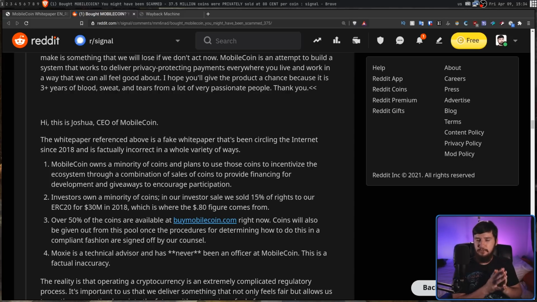The part where this gets really, really weird, and they're kind of lying, is MobileCoin owns a minority of coins and plans to use those coins to incentivize the ecosystem through a combination of sales of coins to provide financing for development and giveaways to encourage participation. Now, as we established earlier, the coin isn't mineable. This is something that has been confirmed in separate threads. MobileCoin is a pre-minted coin. There will only ever be 250 million in existence. So prior to them being available for public sale, who owned the rest of the coins then?